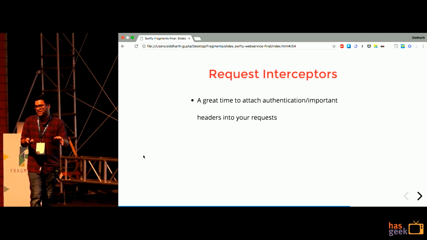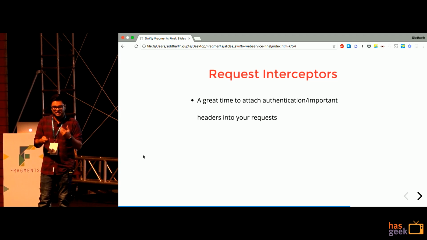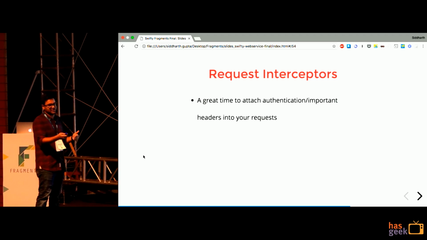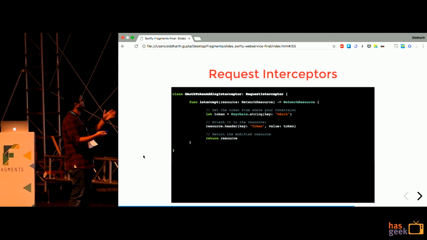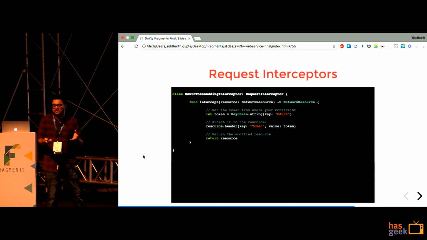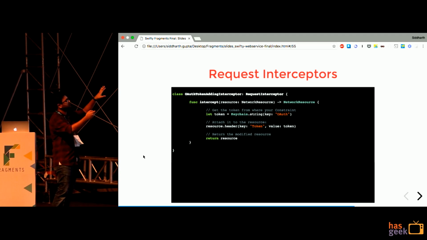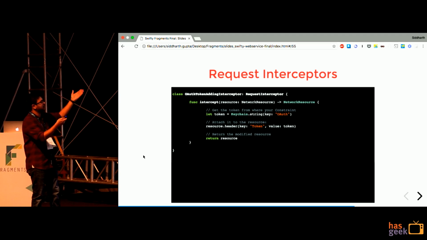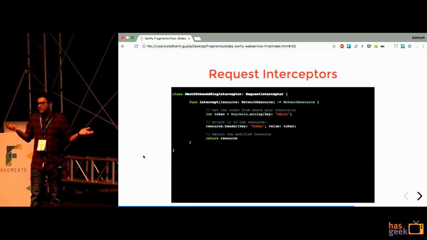Although they are called in the background thread, they are synchronous, and the request is actually waiting on these to finish to actually go through into the network, right? And the syntax is still very, very simple. Just one method, which is intercept resource and then give back the resource, which is basically it will give you the resource, attach whatever it is that you want to do.